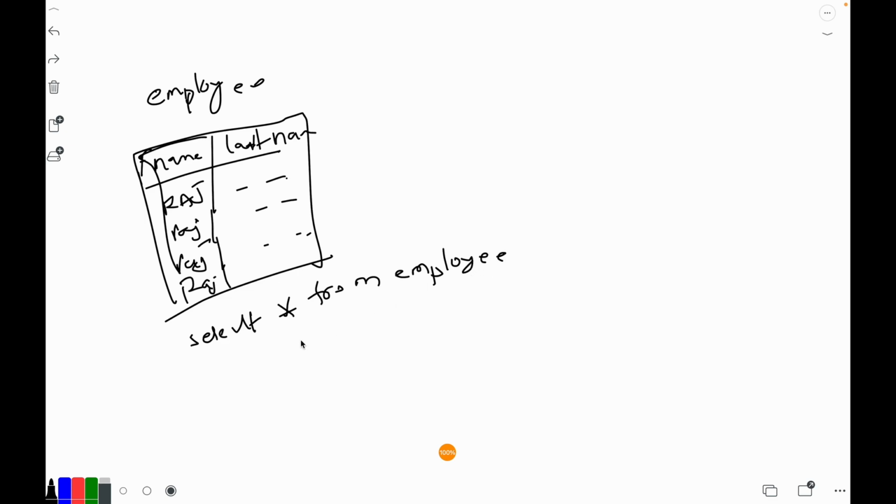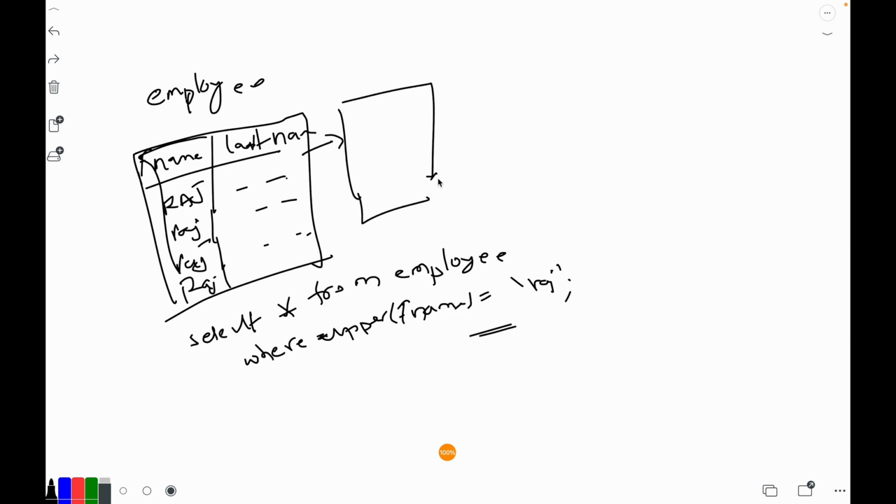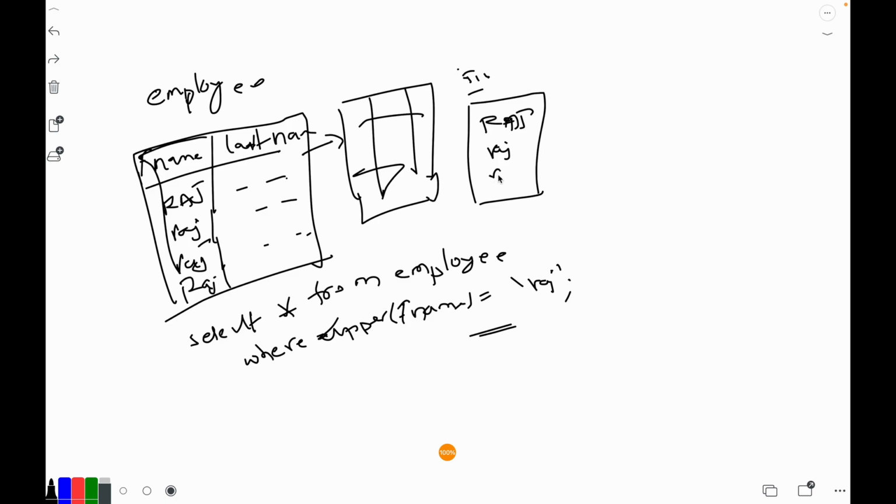Okay, how does it work? So it will take the reference, right? This table will be there. Then it will check the where condition. It will take first name, right? What is the first name? Raj, Raj, Raj and Raj. Okay, now it will convert into uppercase. Everything is converted into uppercase. Raj, Raj.